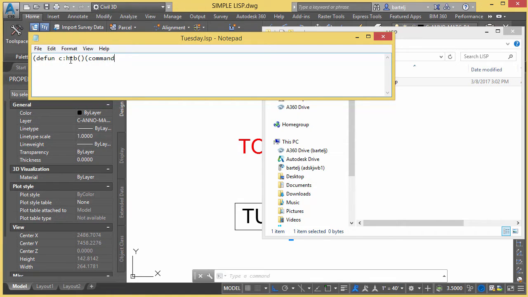Then I'm going to put in another parenthesis here. We're going to say command, because now think of this like the command line within your AutoCAD or Civil 3D environment. This is what we would type at the command line. So in quotation marks, we'll say hatch to back, close quotation, close parenthesis.